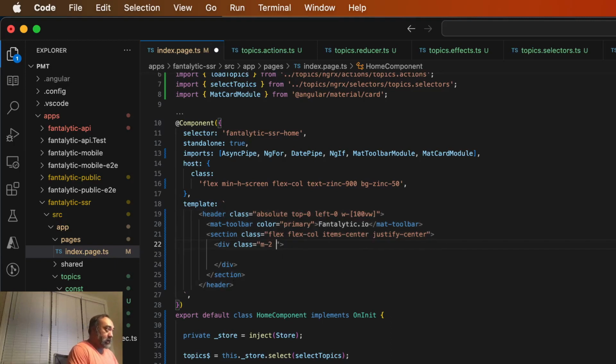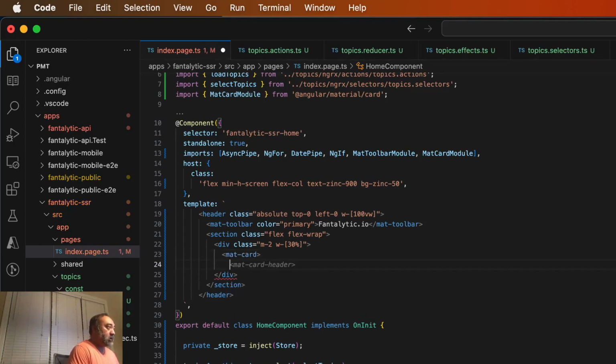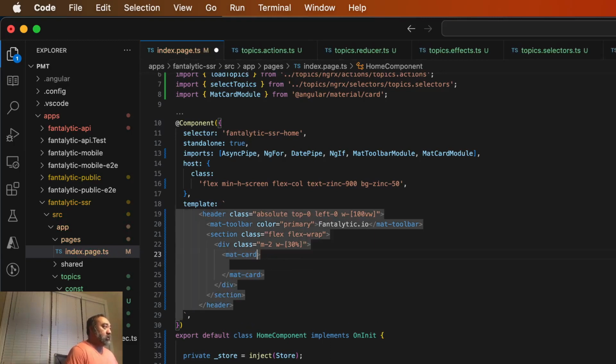So let's go ahead and use w-30%. And here in our section, we're using flex, but we're not going to flex by column. We're just going to flex, and then we're also going to do a flex wrap. I don't think we need to justify anything for now. And then what we can do is mat card and mat card.